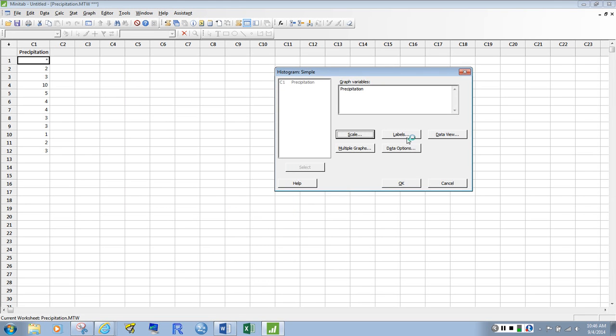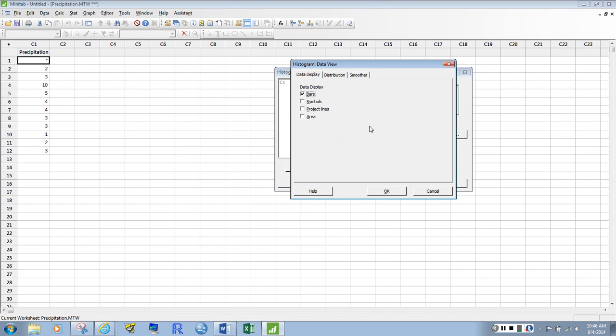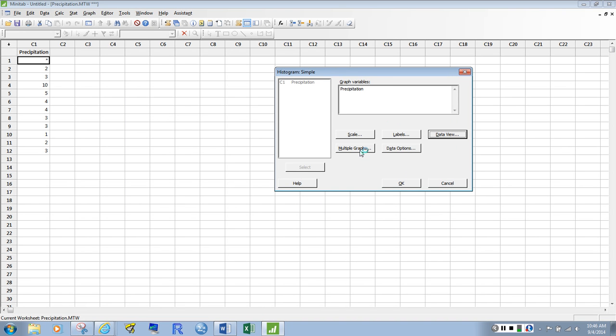The labels button is similar to what you've seen in other graphs. Titles and footnotes, once again, typically can be done after the fact. Data view asks us what type of bars we want. We're going to leave them as bars. And we don't need a distribution or smoother in our course. Multiple graphs we'll get to a little bit later when we start talking about relationships.